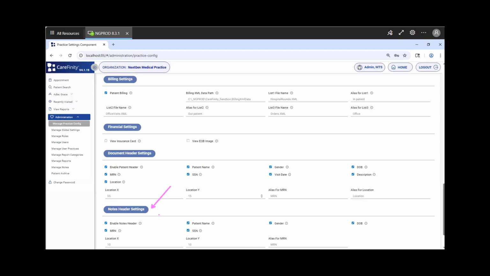And again, the same thing applies with the location of the header or just choosing any of the options that you might like to enable to be in that header. Again, checked is enabled and unchecked would be disabled and not present on that header if you choose to enable that function.